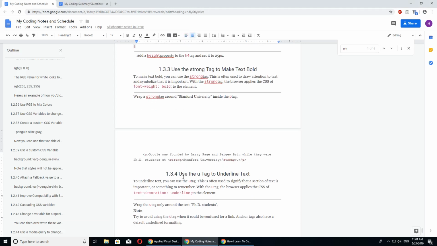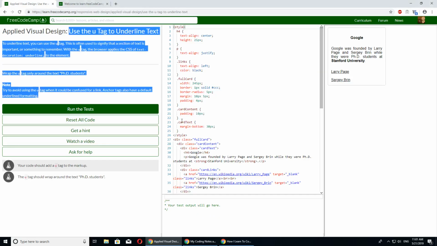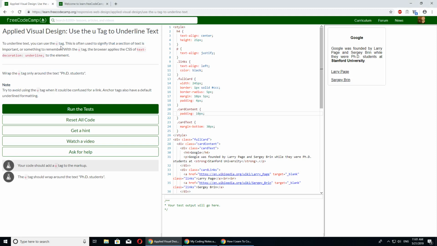1.3.4. Use the U tag to underline text. To underline text, you can use U, and this is often to signify a section that is important. Text declaration underline. Wrap the U tag only around the PhD students. Try to avoid using the U tag when it could be confused for a link. Anchor tags also have a default underline formatting.